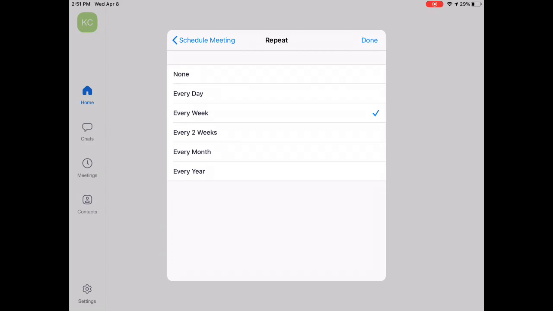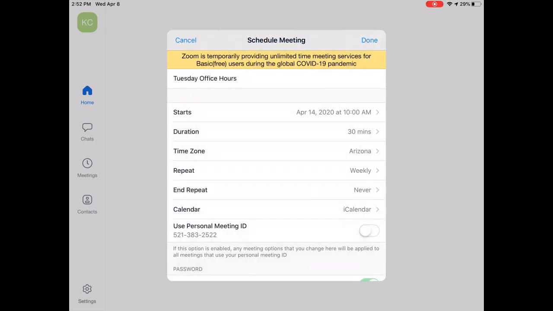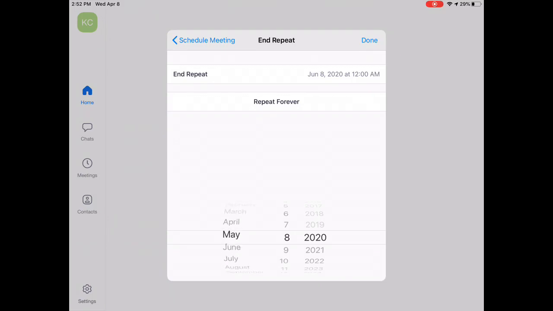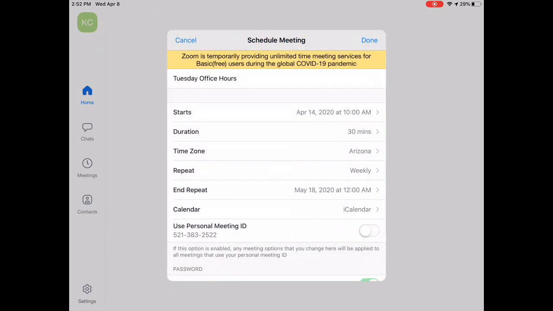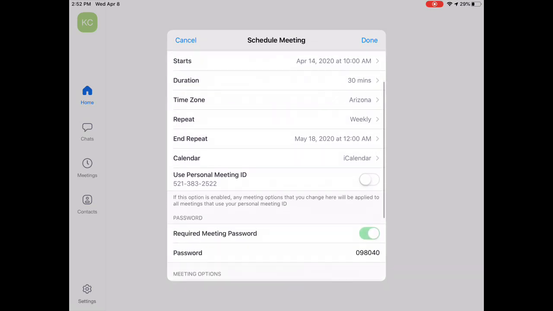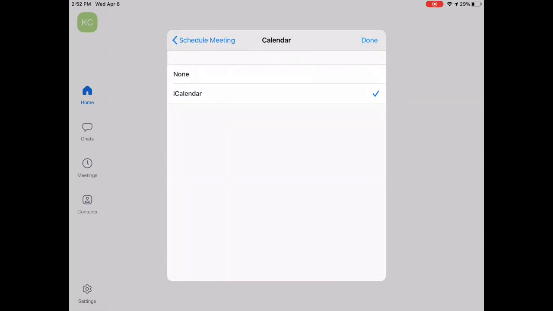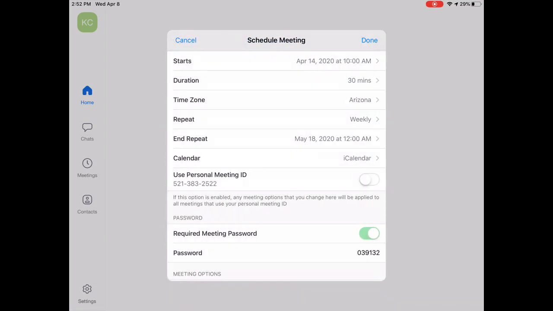So if I want to repeat that every week, it will happen every Tuesday, and I can end the repeat wherever I want. So I'm going to pick May 18th, which is what we said will be our last day of school. Then under the calendar, I can choose to save it to my iCalendar and create a calendar request for that. If you have Outlook set up, you might also have that option.